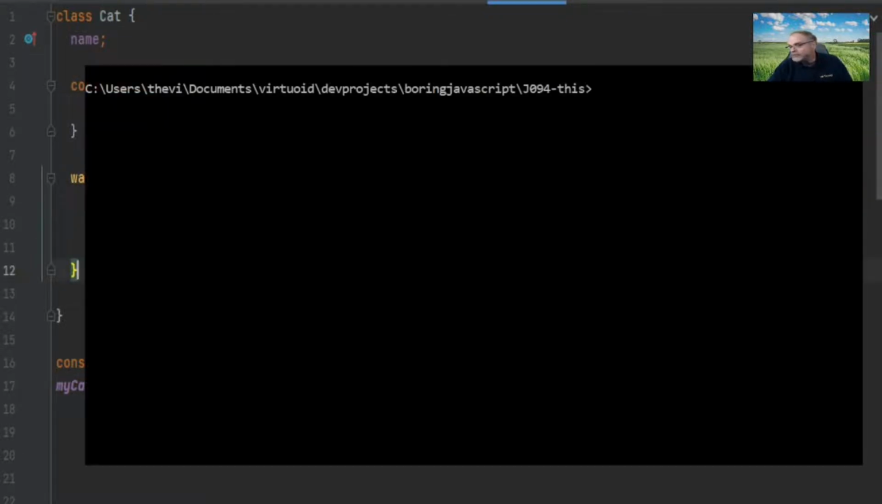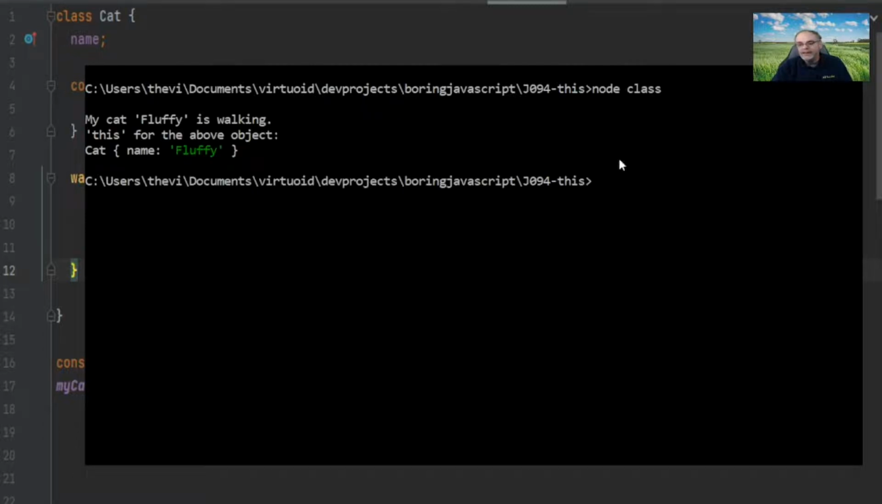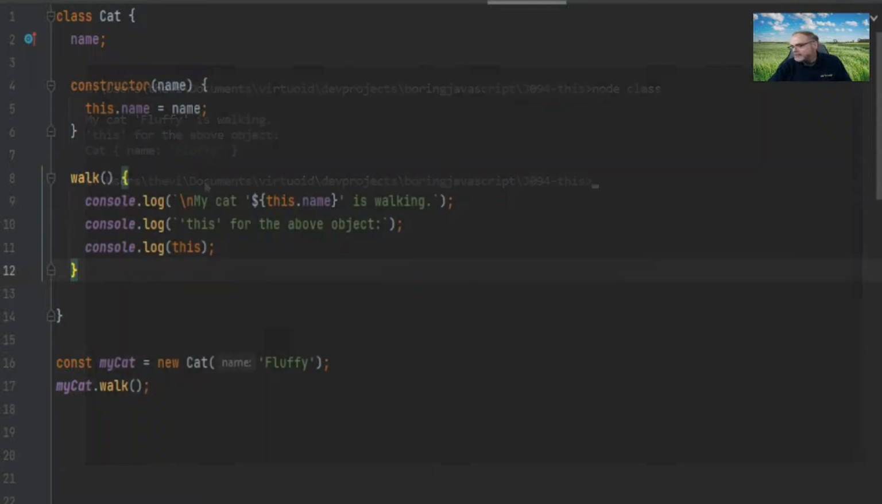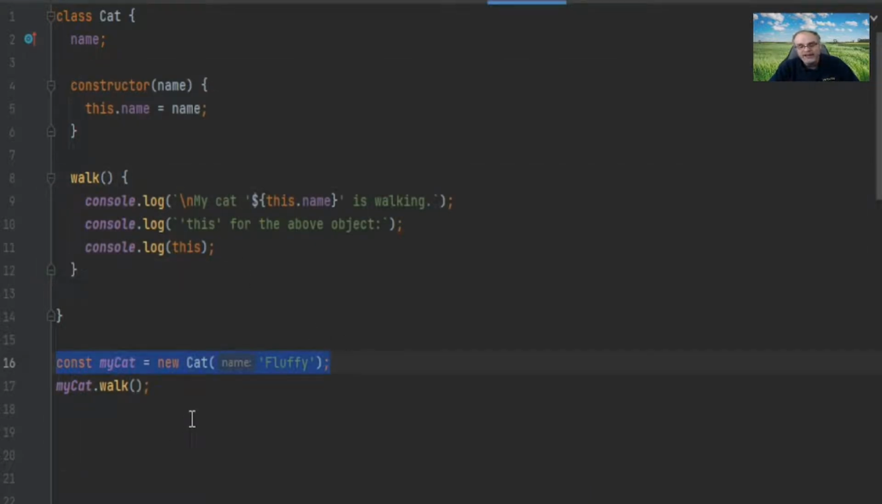And if we go to node, you'll see that's exactly what happens. So if we go to node class, yep, my cat is walking, my cat Fluffy is walking. This for the above object says cat Fluffy, which shows you that this basically became the instance of the cat that I created down here. So that's real simple. There's really not much to it there. What happens when you extend a class? Let's take a look at that code.